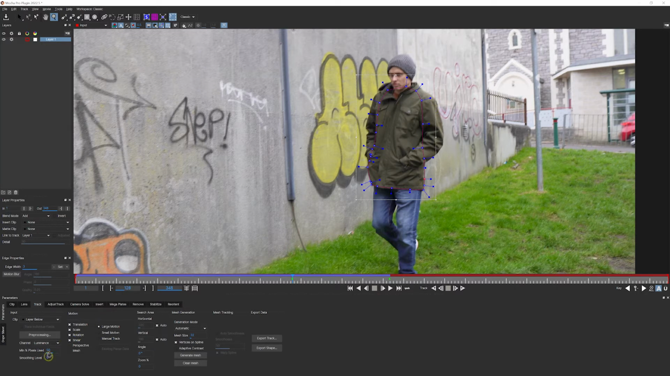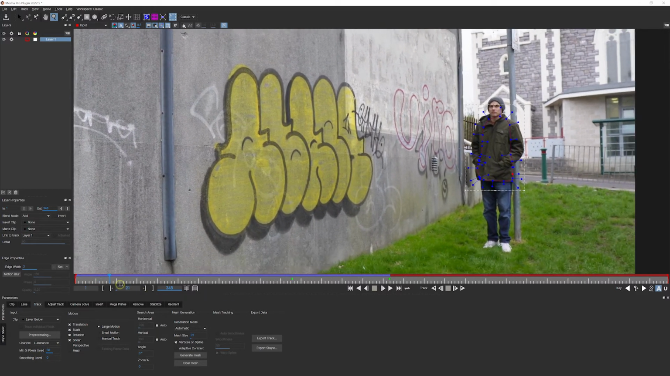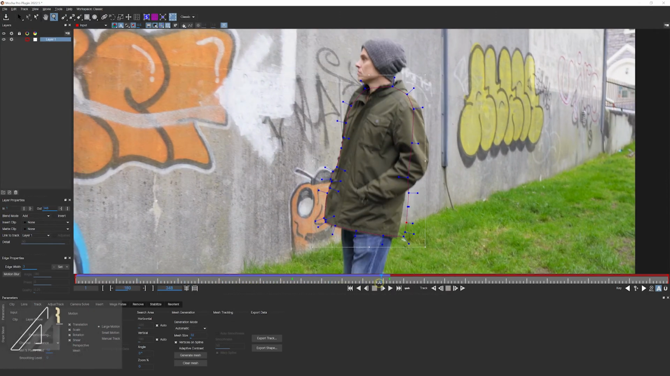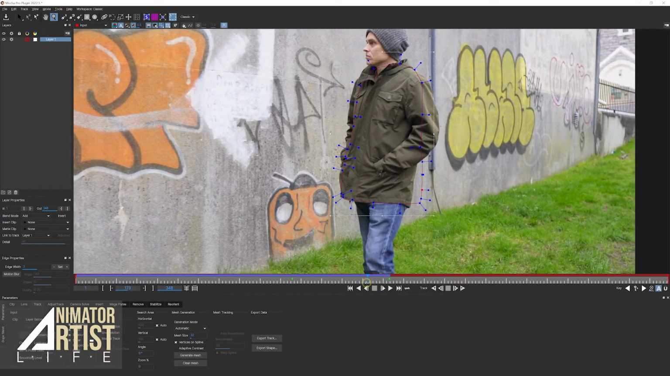And I've got the default minimum pixels used of 50. You can have a look in the manual for what this means. It's how tight the tolerance is, but I'm just leaving it at 50 for now. Okay, that's just a note. So we've got our first torso track here, and it's not too bad. At the moment we've only got two keys. It slips off quite a lot here.